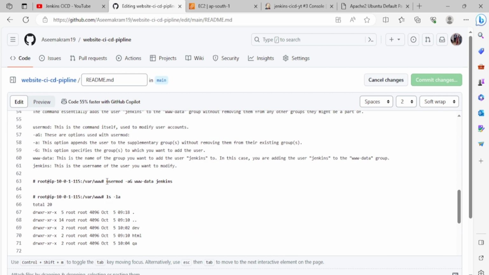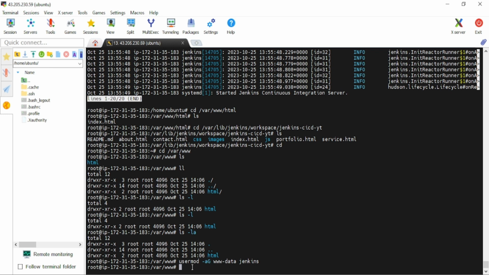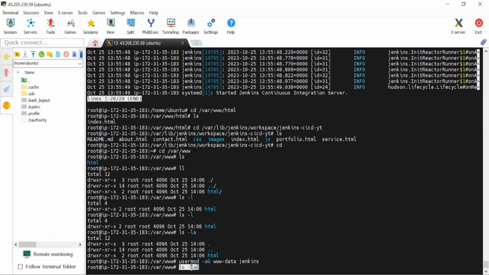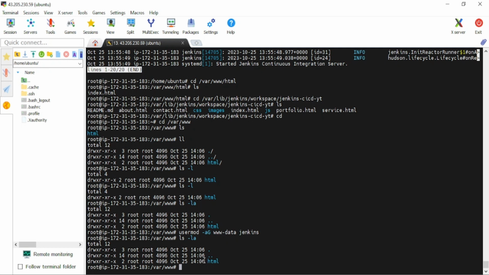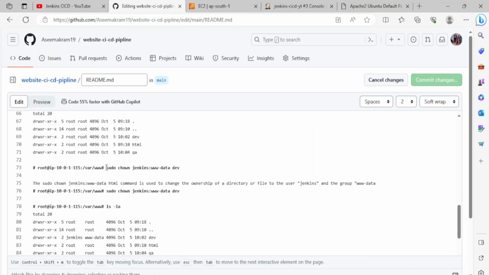Next step, we will do some additions. We will add Jenkins to www-data with usermod. We are adding the user, and it's showing it's already added. Now you have to go and check again once. We have successfully added Jenkins. Fine. The next step is to provide the permissions.